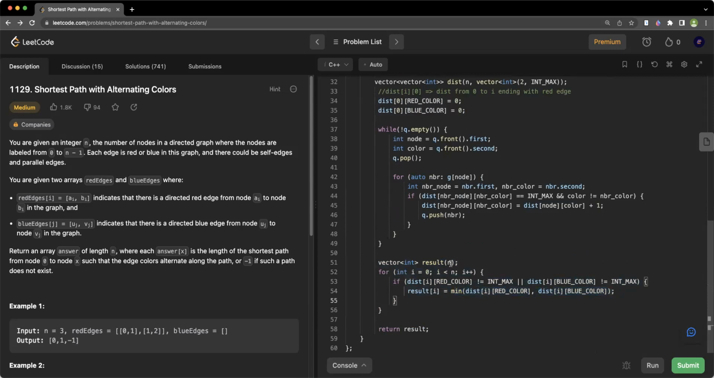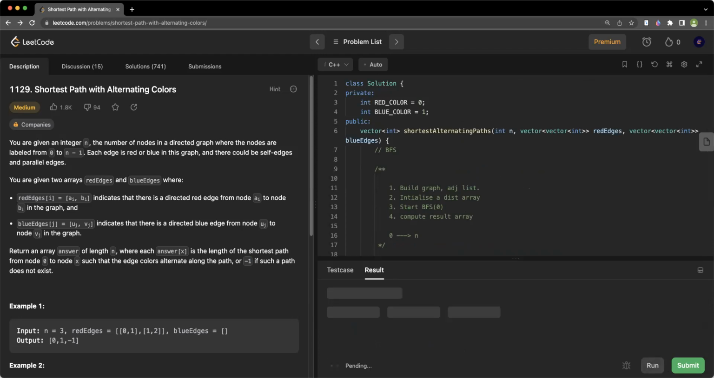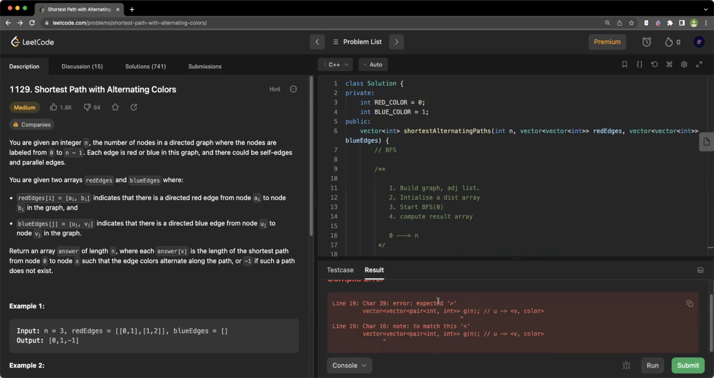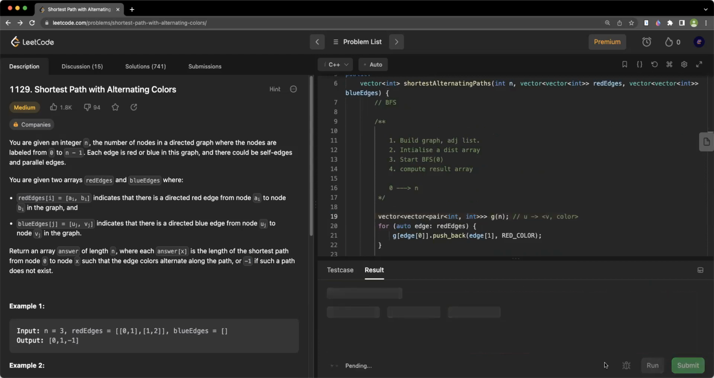Okay. And this result array by default should consider -1, because if the path doesn't exist, we have to return -1. Finally, we have returned the result array. So this looks good to me. Let us run the code. Okay, we should have another bracket over here. Let us run now.